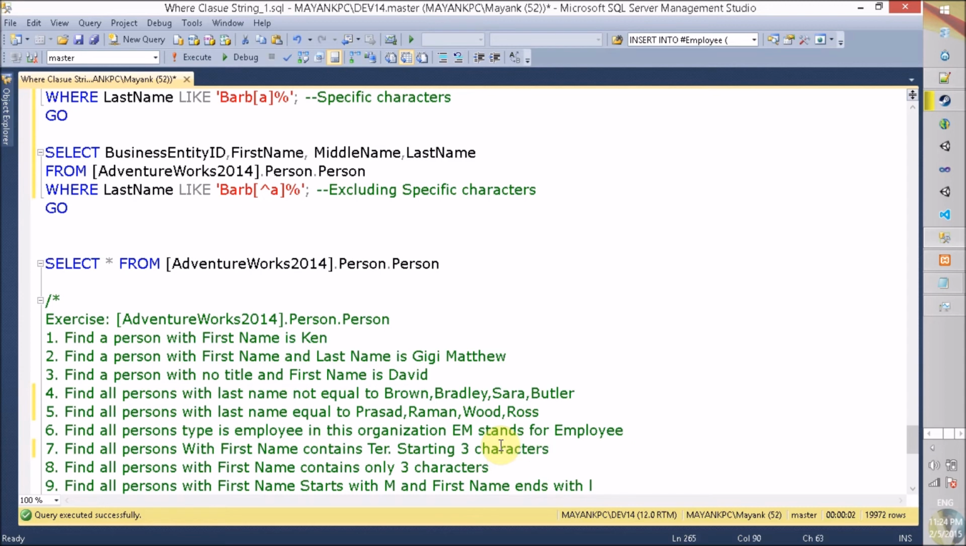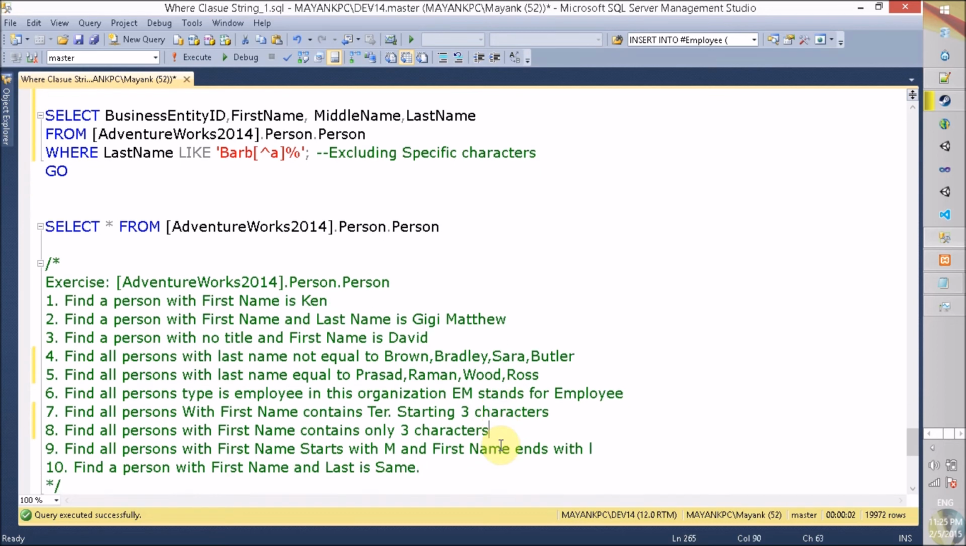Find all persons with first name containing only 3 characters. How are you going to achieve this? This is very important. If you are aware of the wildcard character, then you are able to find all the persons with first name containing only 3 characters. Now the 9th question, find all the persons with first name starting with M and ending with L. I think this is L. No, I. Ending with I. Sorry, this is I, starting with M and ending with I.